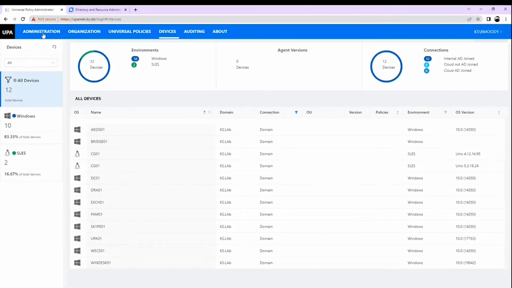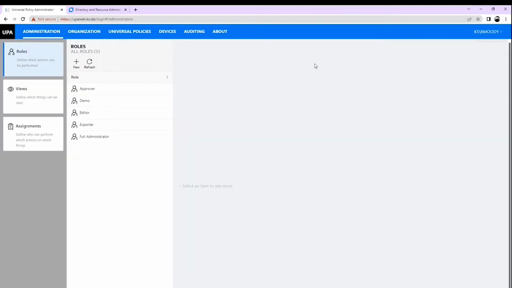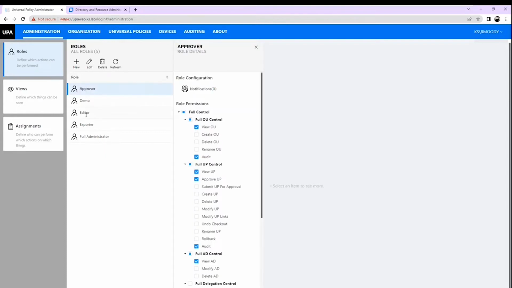But we're going to jump over to the administration tab. And from here, this is where you define your roles and responsibilities, as it were, within the policy management solution. What I'm able to do here is define a role, which is things like an approver, an editor, where I can tell or define exactly what it is a particular administrator, or in terms that we use in other solutions, assistant admin, is going to be able to do within the solution.